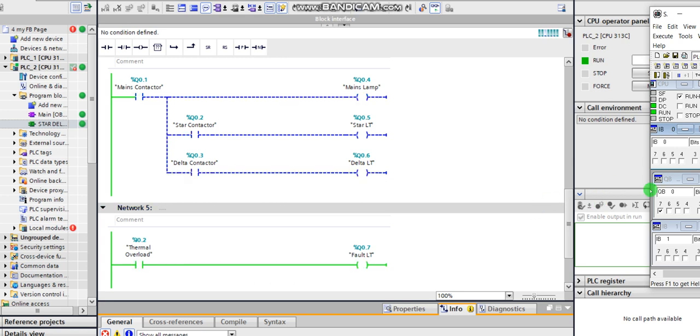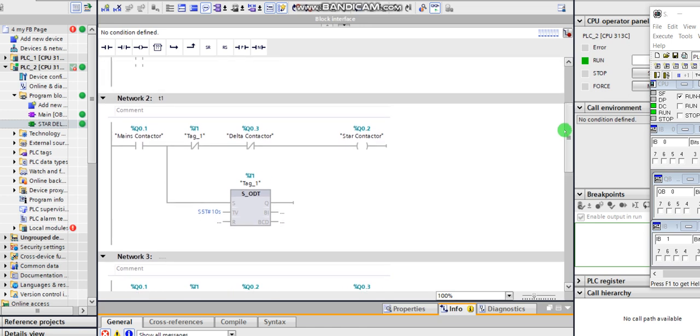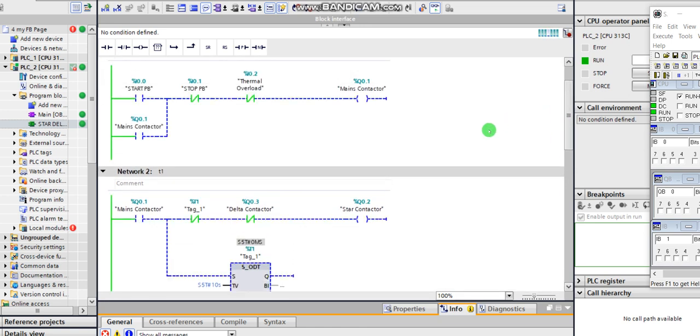Okay. All right. I just shut down overload. I will show you that too. All right, let's see how this one works. This is the main program. So I put on the system. Yes, mains contactor and star contactor is running.